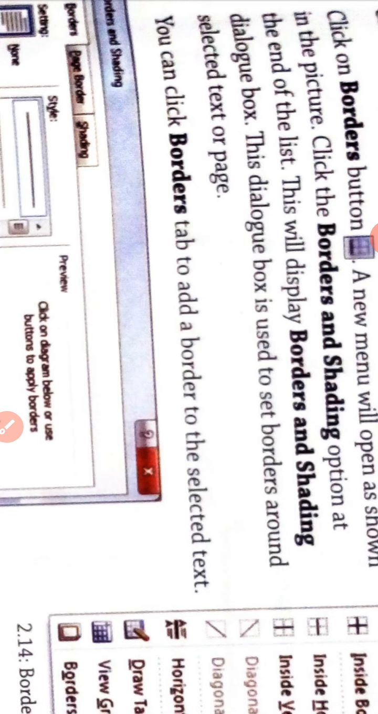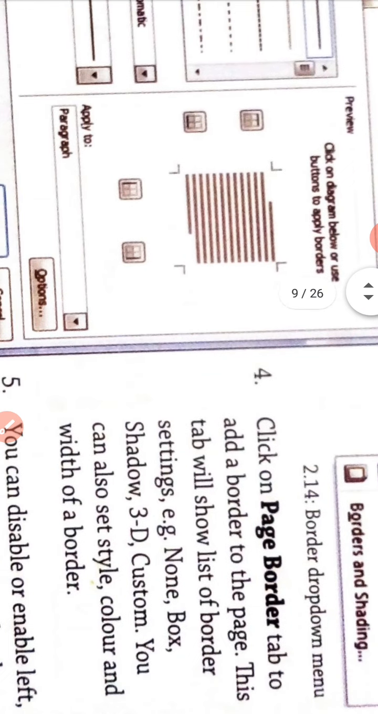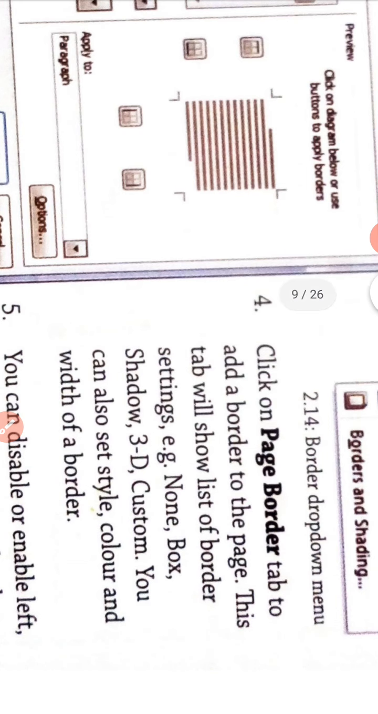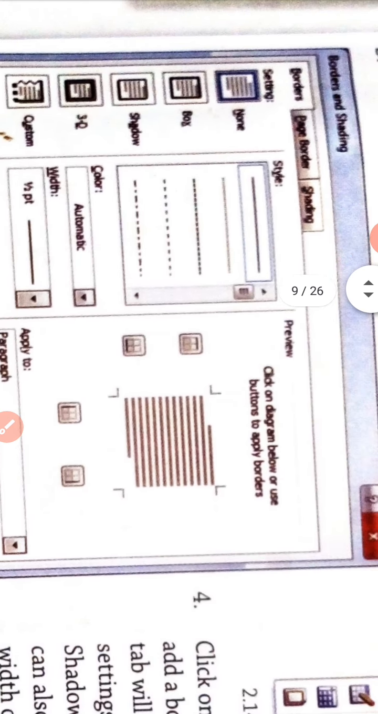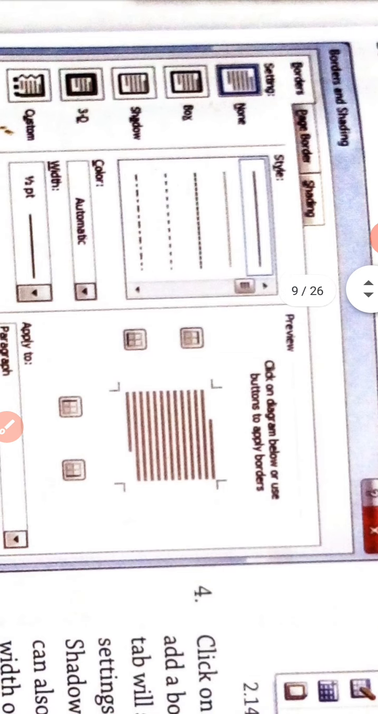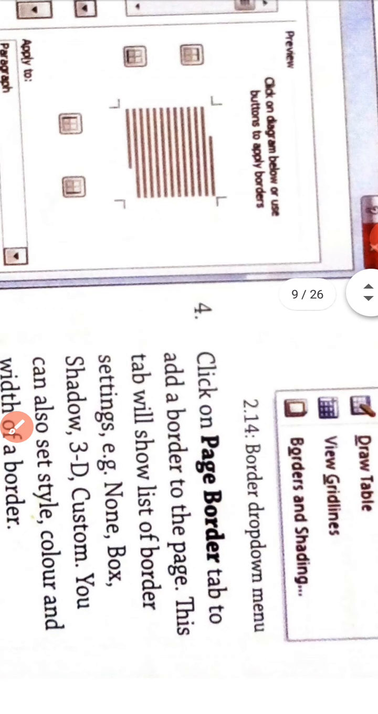This dialog box is used to set borders around the selected text or page. Step 3. You can click border to add border to the selected text. Step 4. Click on page border. Tap to add a border to the page. This tab will show the list of border settings. Example: 3D, custom.